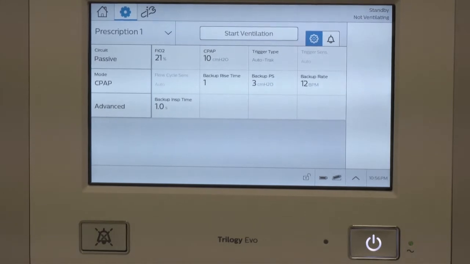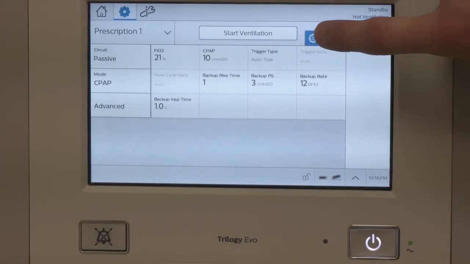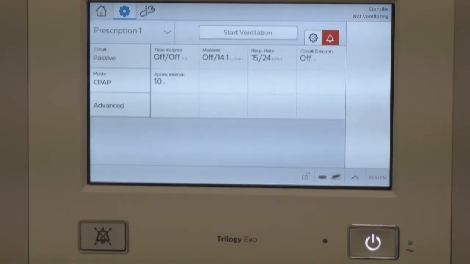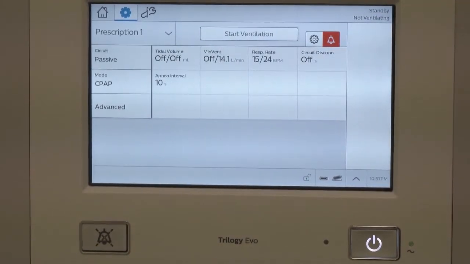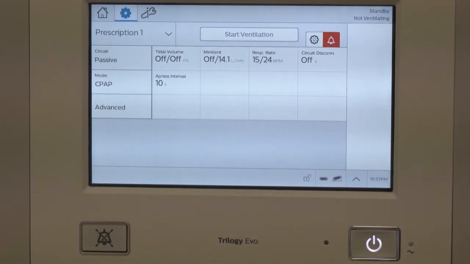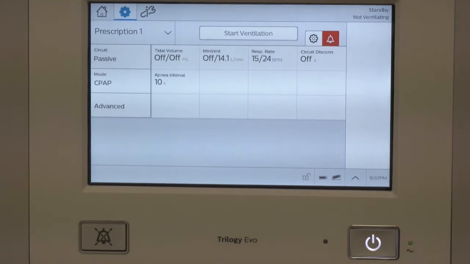To view the alarm options in CPAP mode, press the alarms icon on the top right of the monitor. You will notice there are 4 alarms at the top, which is standard, and they are tidal volume, minute ventilation, respiratory rate, and circuit disconnection. Also note, because the backup rate is selected, we have an apnea interval alarm. In this case, it is set to 10 seconds.